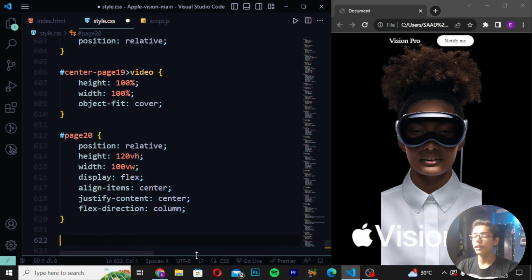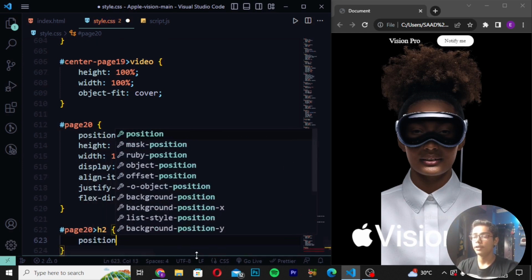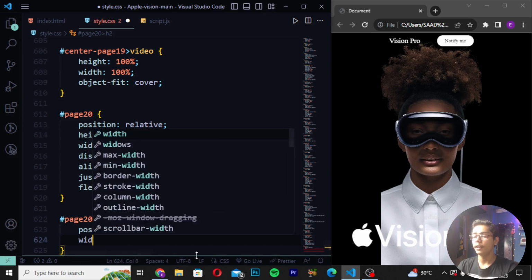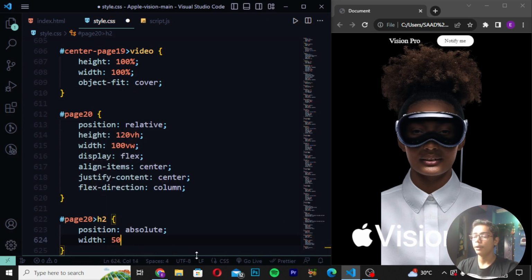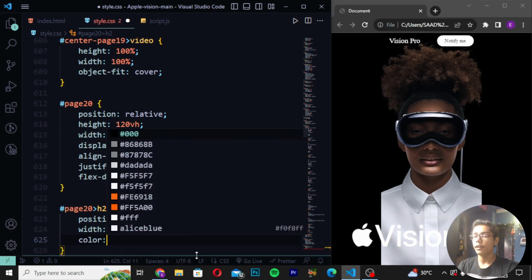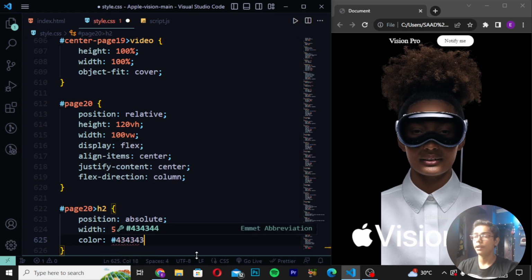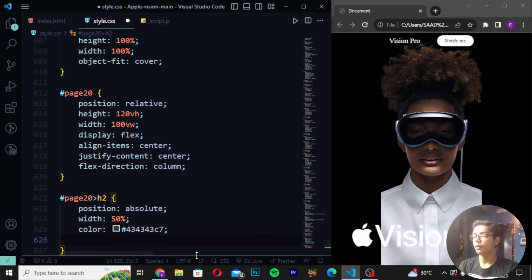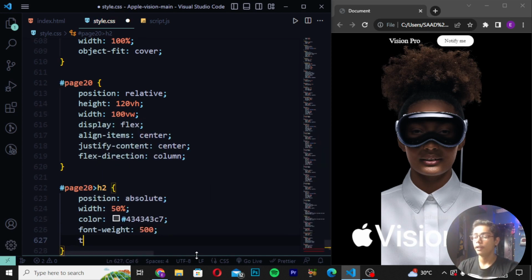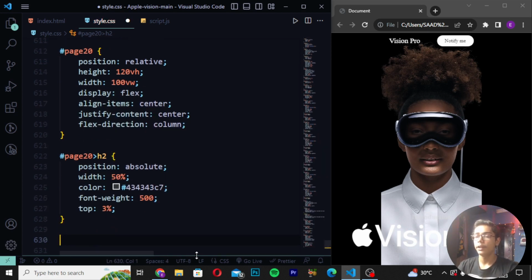Then when you just done that, you have to now write here page 20, and then write here h2. Create position absolute, and then I will be now writing here width 50%. So I will be now writing this, and here you have to write color, in which I will be writing 434343C7. Then you have to now write here font-weight. So here I will be now writing font-weight as 500. Write here top 3%.